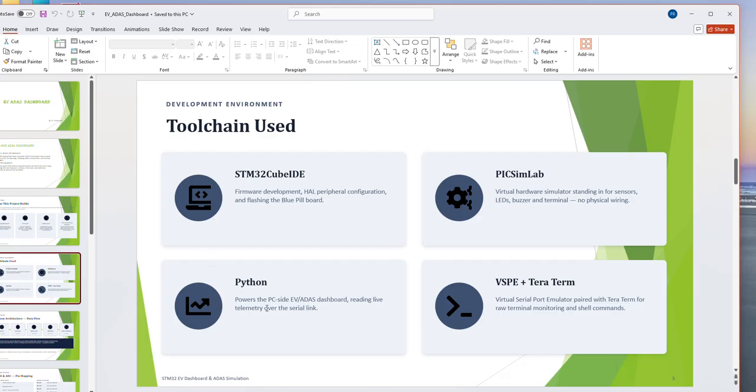Then Python powers the PC side EV ADAS dashboard, reading live telemetry over the serial link. Then VSP and Tera Term: Virtual Serial Port Emulator paired with Tera Term for raw terminal monitoring and shell commands. In Tera Term, by giving the help command, we can get the command list and we can do according to our needs.